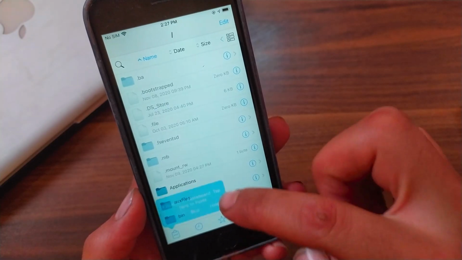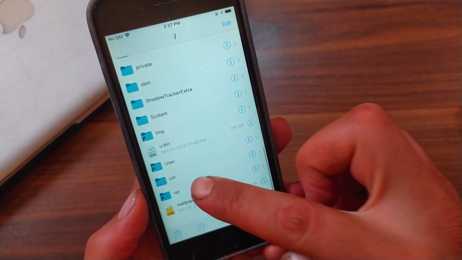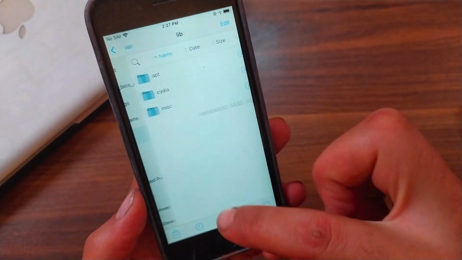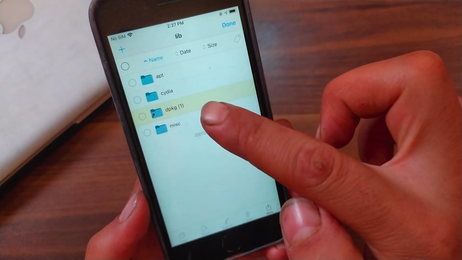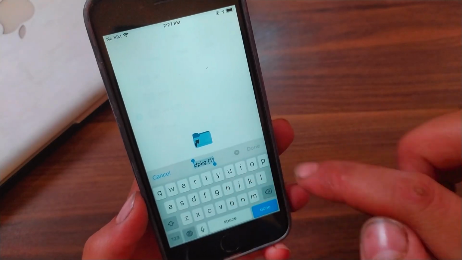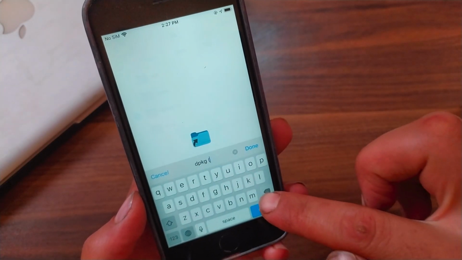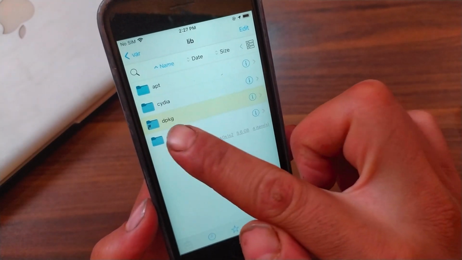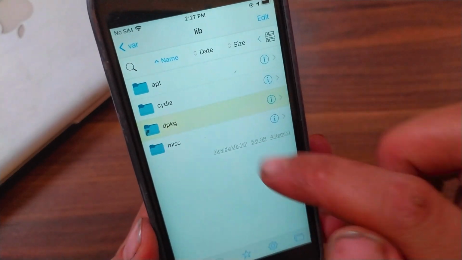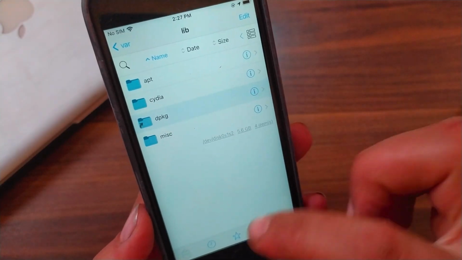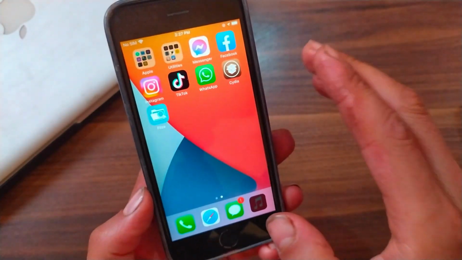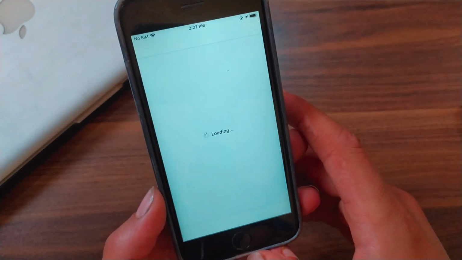Go to root, scroll down and go to var, open the lib folder you created, now paste the symbolic link folder here. Now rename the folder and make sure it is DPKG only. This folder is a symbolic link of the DPKG folder. Okay guys, now the problem has been solved. Now go to Cydia and watch the magic. Okay, I will open Cydia.